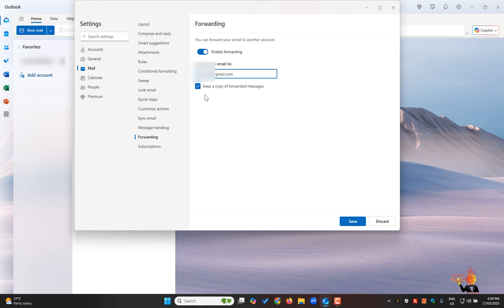Something like that. Also remember, if you want to keep a copy for yourself as well, so it goes to the other email plus keeping a copy for yourself, tick the box that says keep a copy of forwarded messages and then hit save, and then that's it.